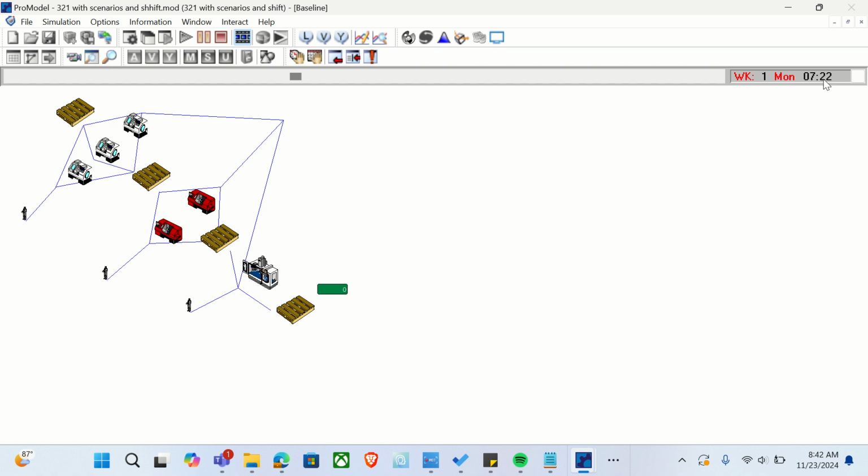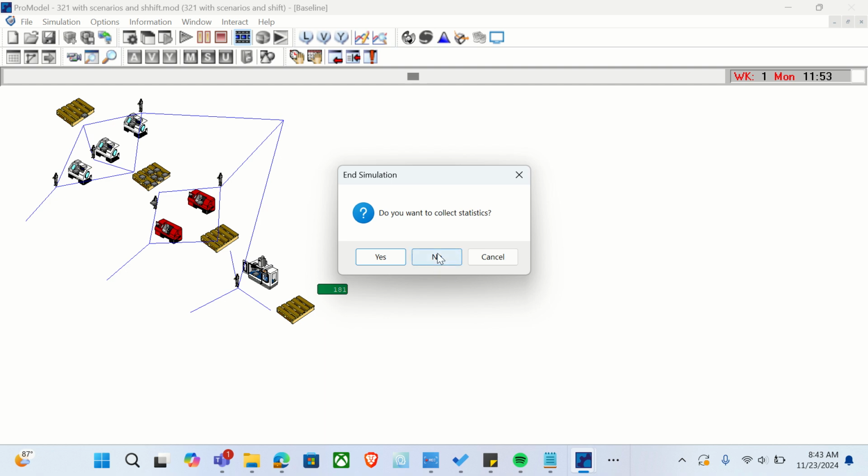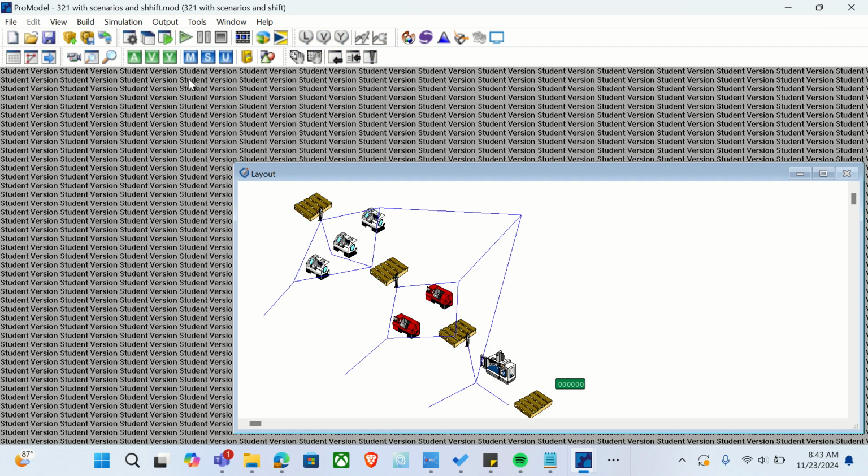So it will work at 8 a.m. in the morning. See, then at 10 p.m. it goes to the canteen. Right, so we did it. So that's how you do the scenario parameters. I mean, the scenarios.